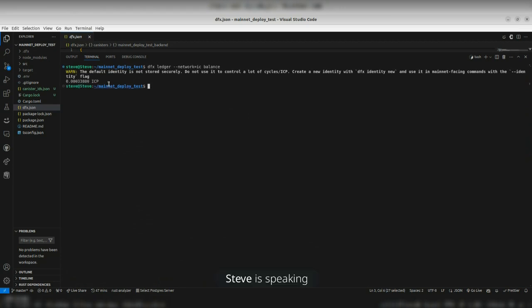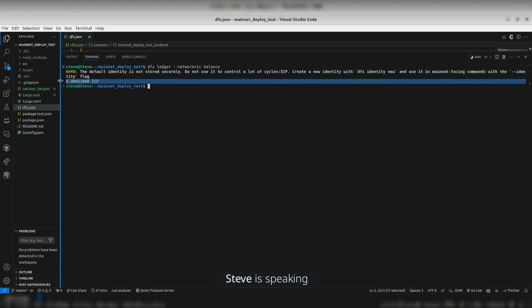So you can see it has depleted all my 0.2 ICPs. So I need to top up with around, I think, another 0.2 ICPs for it to work. So I'll just send myself some other 0.2 ICPs.